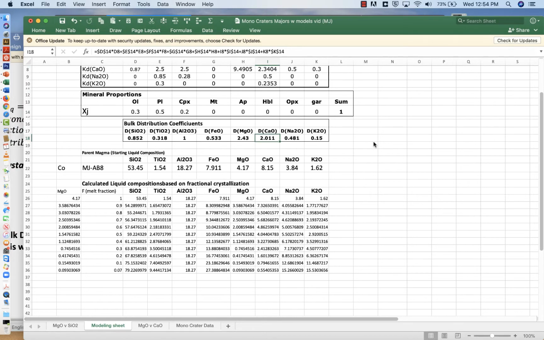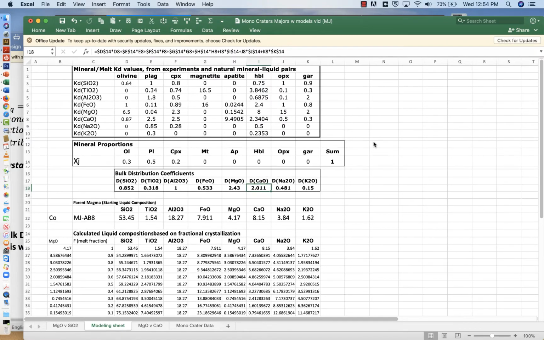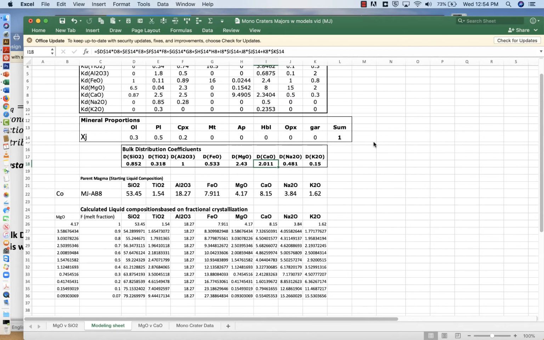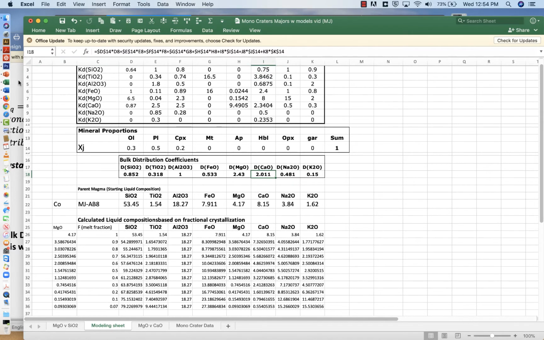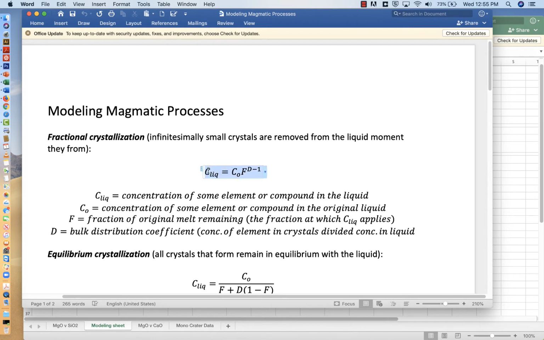Hi everybody, so we're going to try another kind of modeling. In the last video we looked at perfect fractional crystallization. And going back to our MS Word document, that was this equation here. Now this equation assumes that as soon as we make a crystal, no matter how small, it's completely removed from the liquid. Never has contact with it. It does not equilibrate with the liquid. But of course, that's a very extreme case, and nature doesn't do that.